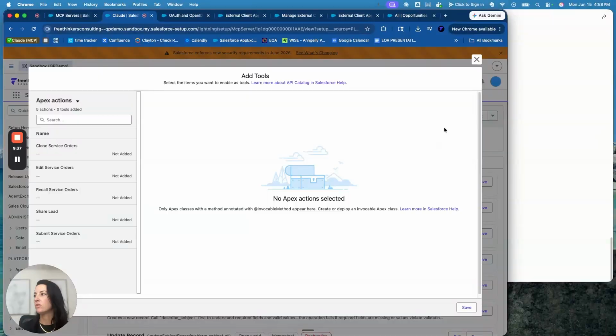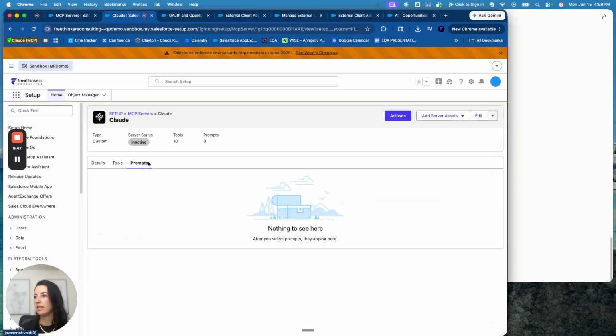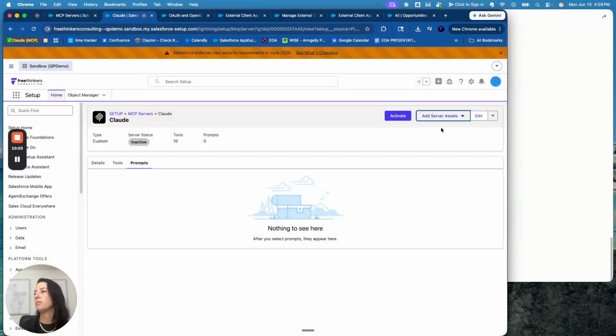If you want to add tools, you can come in here and add some tools, Apex actions, flows, named query. I would recommend just starting with these. And then I haven't added any prompts, but you can definitely create a prompt, so anything to help Claude understand how you want to use the connector between Salesforce. So I won't spend too much more time on this, but the tools are really important because once you connect Claude to Salesforce, you now need to tell it what it can and cannot do.